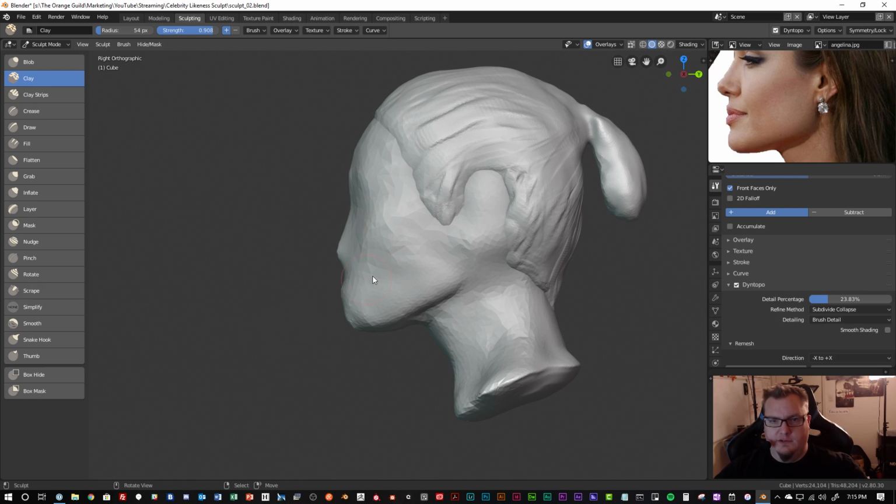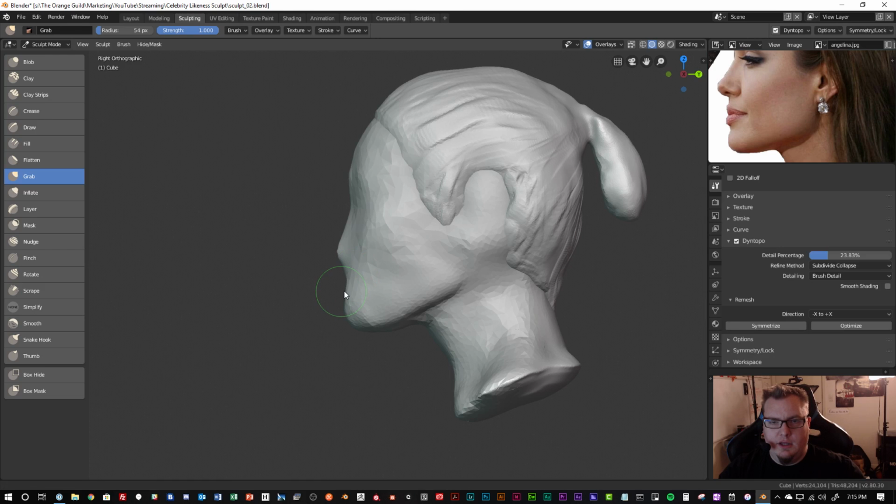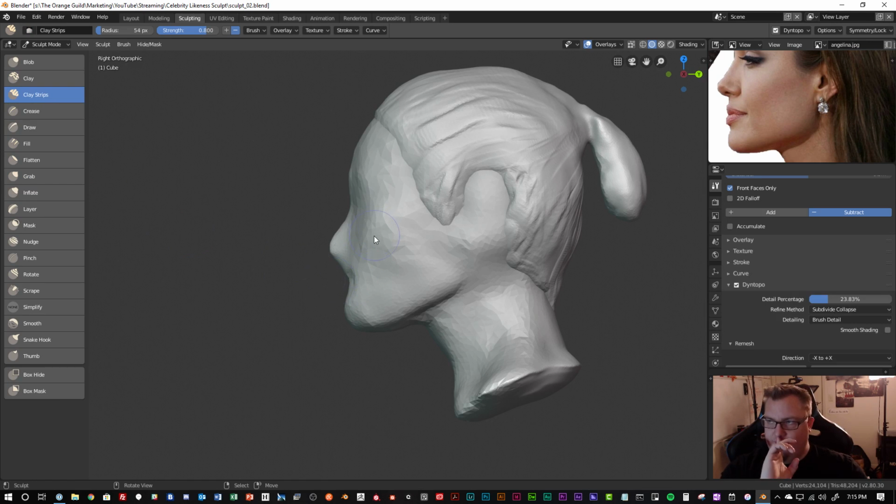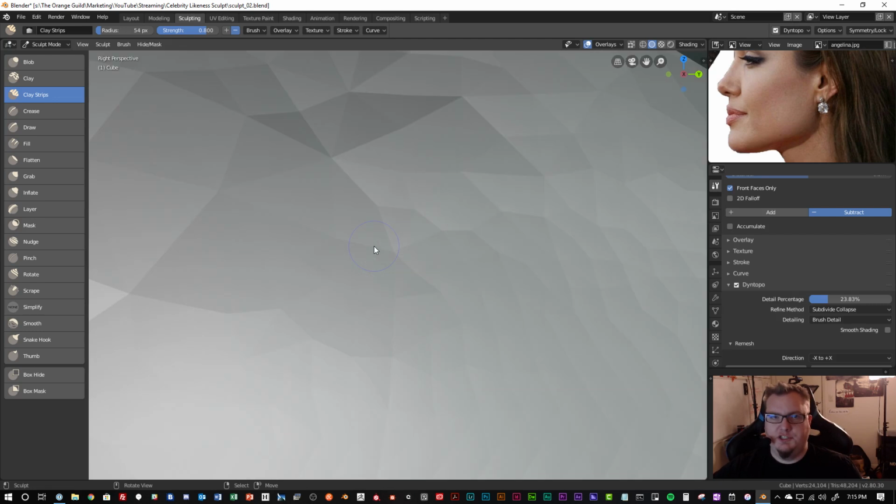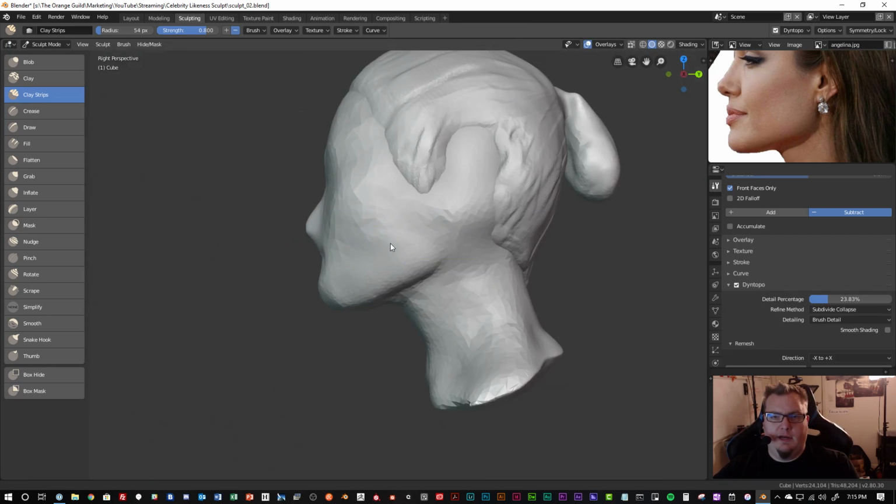So let's look at her chin here. Smooth a little bit. G for grab. Okay. So now, instead of moving around a little bit here, what I'm going to do is grab the clay strips brush and just start working around.